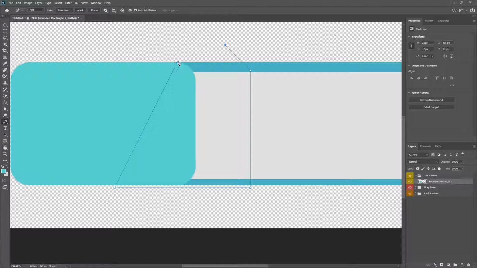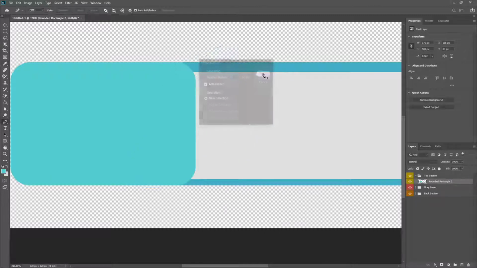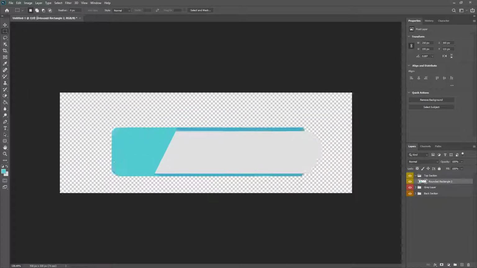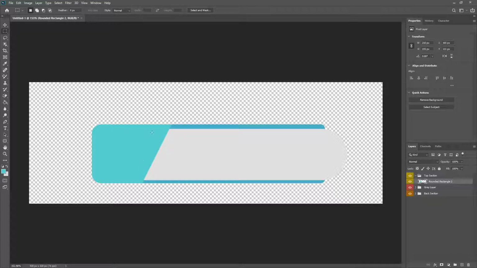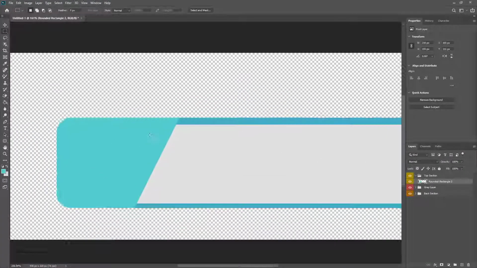Cool. I'm going to go all the way around. I'm holding shift to get straight lines now. And make selection. And just delete that off the face of the planet. And now we have this part here cut out, ready to go, everything else lined up. And now the final part for this top section is you're going to make it go all the way across, jutting down just a little bit to hang over this gray area.